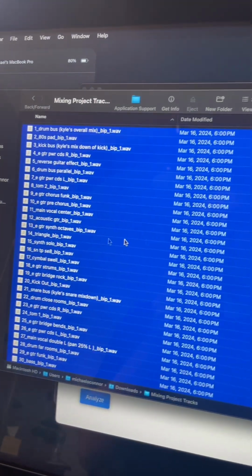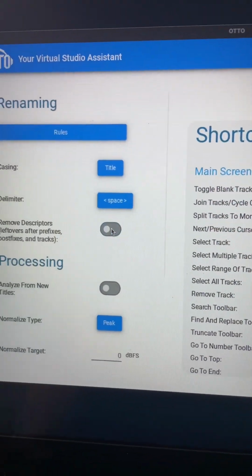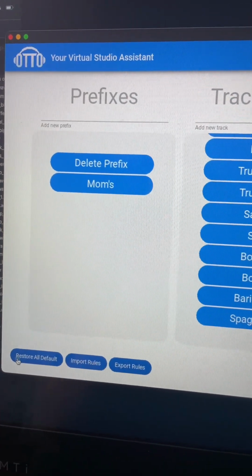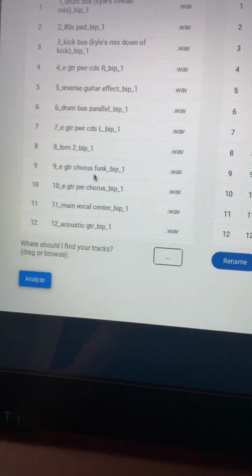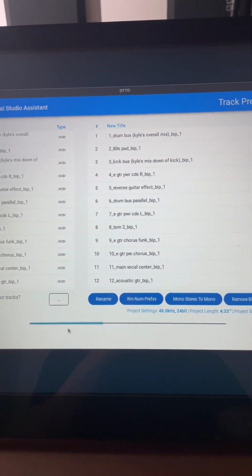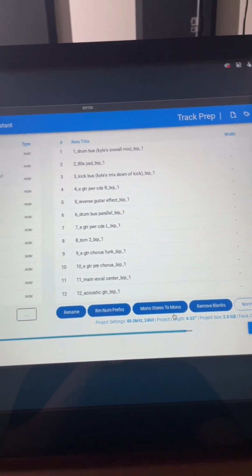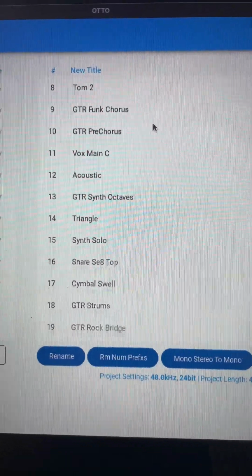So here it is with the default settings it comes with. So we'll go ahead and drag these in, import it, we'll go change the settings back. I like to have this off, go to my rules, store all default, and then we'll see how it goes. We'll hit analyze, and it's taking a little bit because it's actually going through all the audio data to do some processing over here. But you can see that it renames it to this as the default.